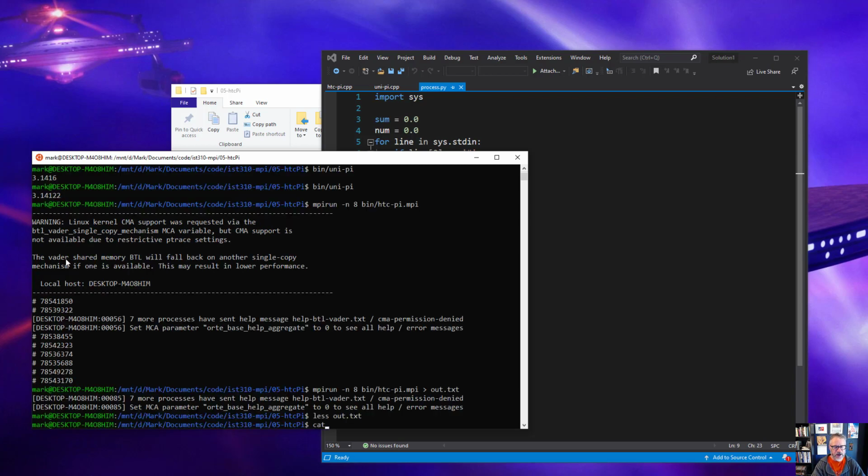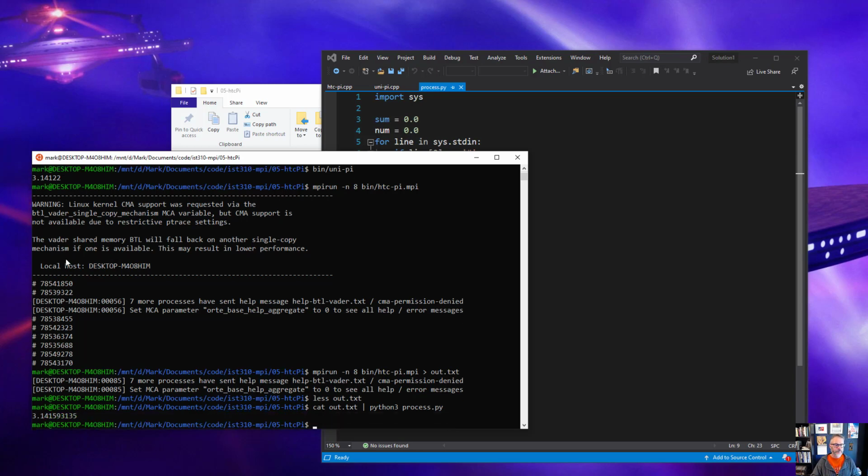And now I can feed that into my script that does the processing. And there we go, 3.14159. That's a pretty good estimate. We could also run this on our cluster system with a Slurm job. So I'm going to pause the video for a second and then we'll do that.